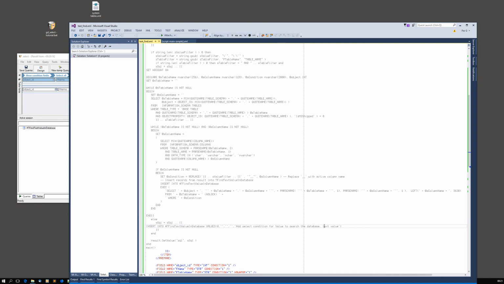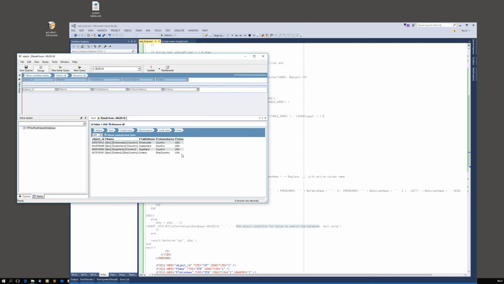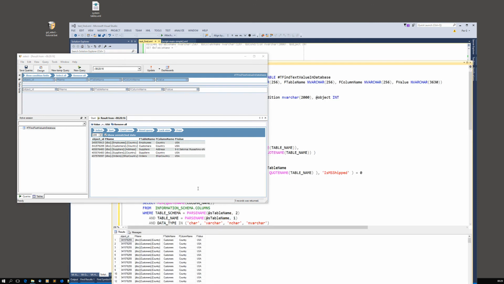So as you can see, this text, add select condition for value to search the database, was what we were getting there. So I will select, and I type USA, and we are going to search, and we got this result, but this result was much smaller. And why was it much smaller?